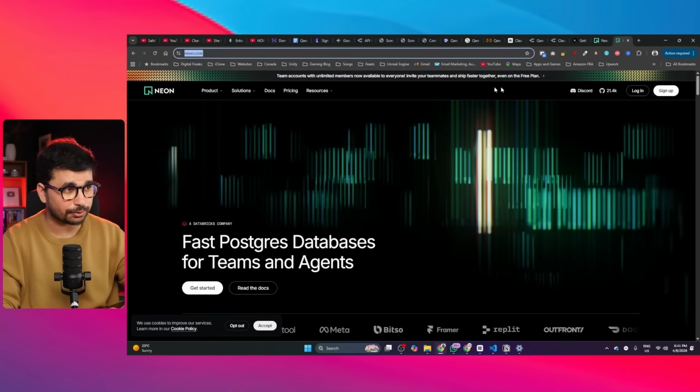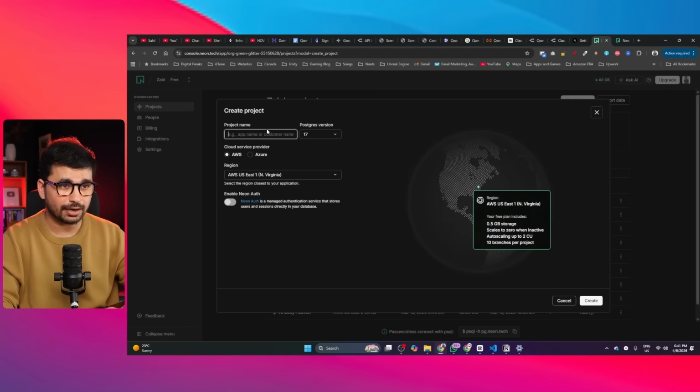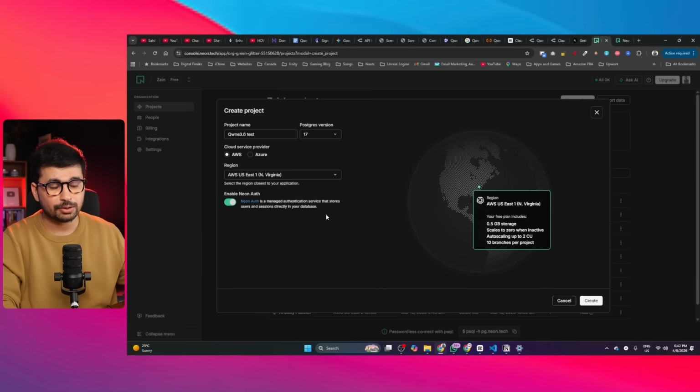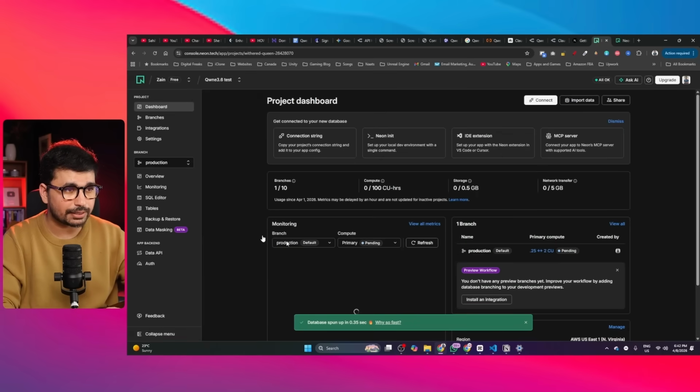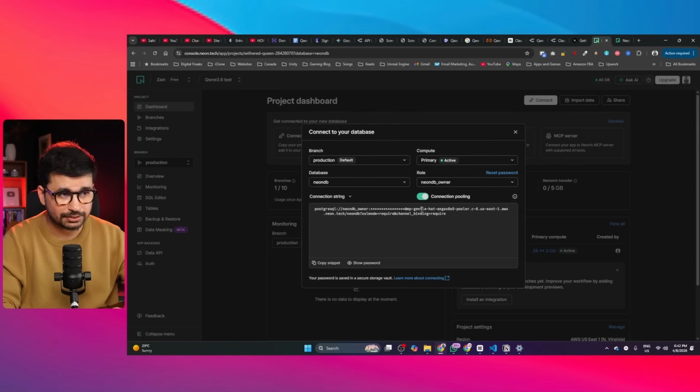You can go to neon.com, sign up, create your account, and then create a new project in here. Now you can give it a name. I'll name it Qwen 3.6 test. If you want to use Neon Auth, you can simply enable that. Rather than using a third-party authentication system like Clerk, we can directly use the Neon authentication system as well. Then you can click on create, and there is only one thing that we need from here, which is our connection string.